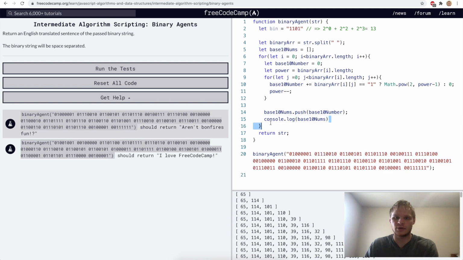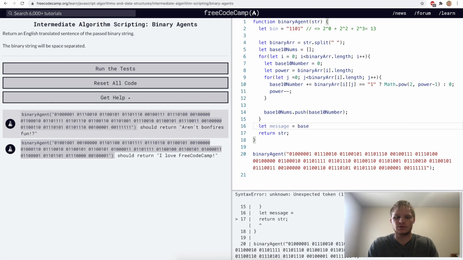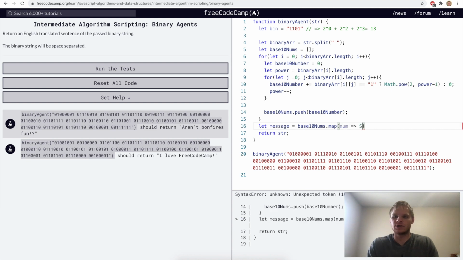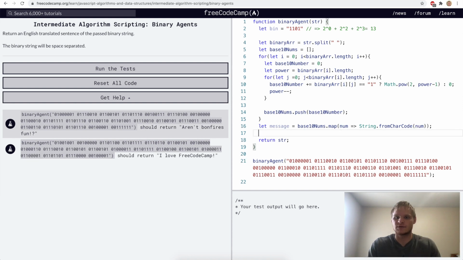So now that we have our array of base 10 numbers, we can do let message equal our base 10 numbers.map, and we're going to map each number, and we're going to do String.fromCharCode(num). So what this does is it gives us the character, so the actual A, B, C character that this number corresponds to. So now if I console log our message, you'll see that the number that was here turned into an A.